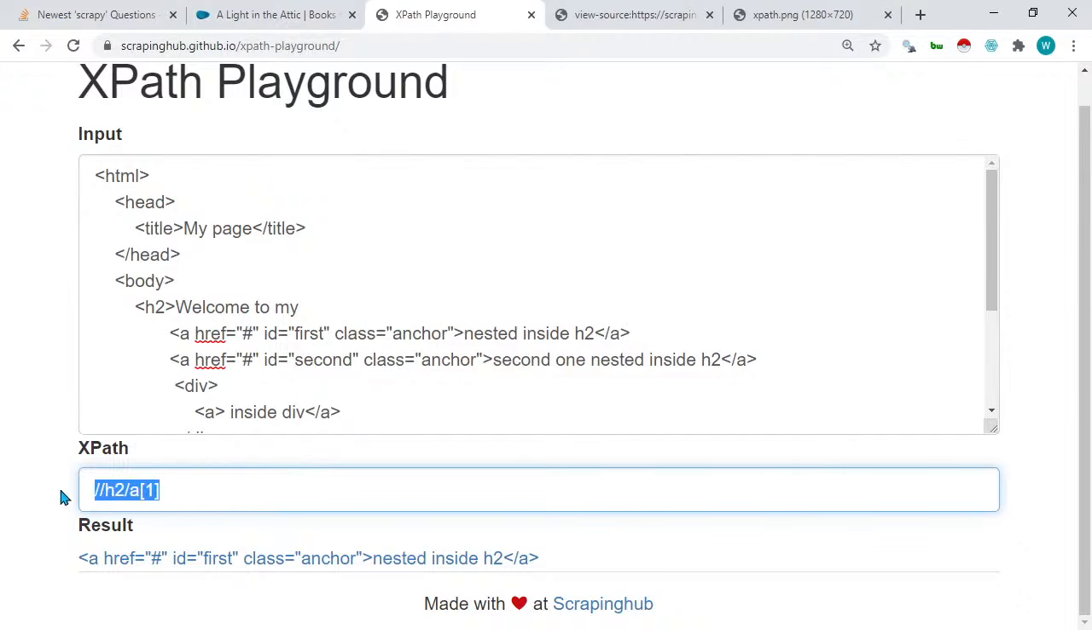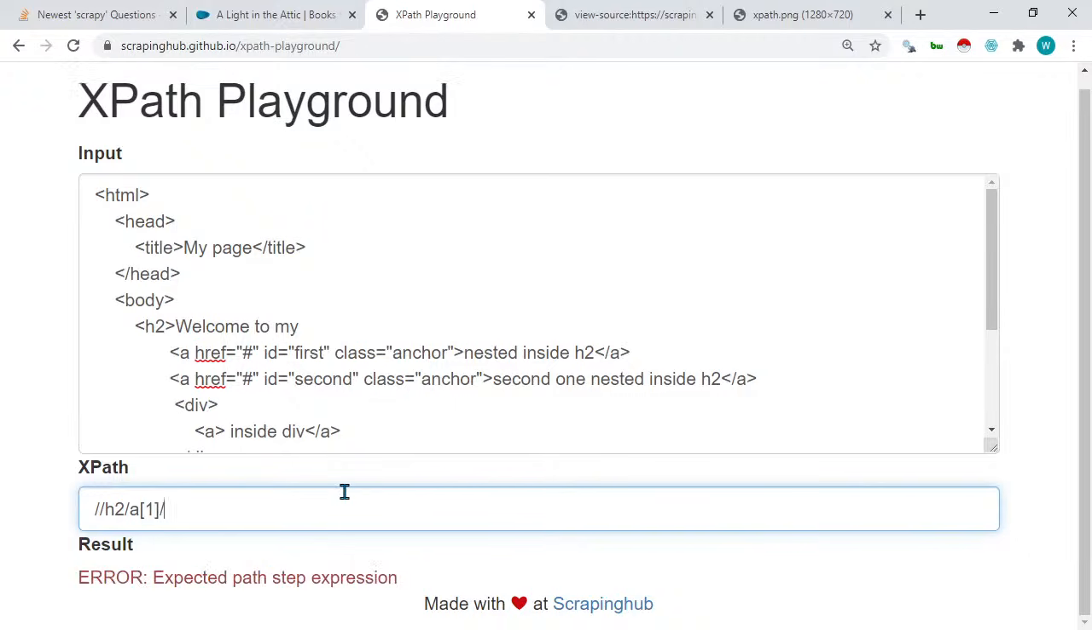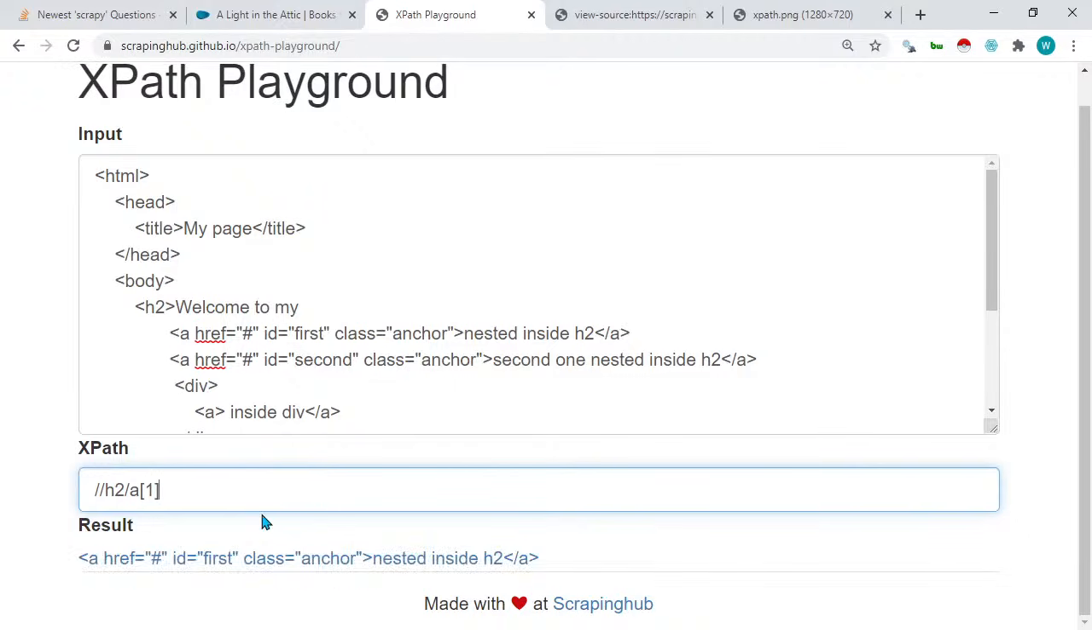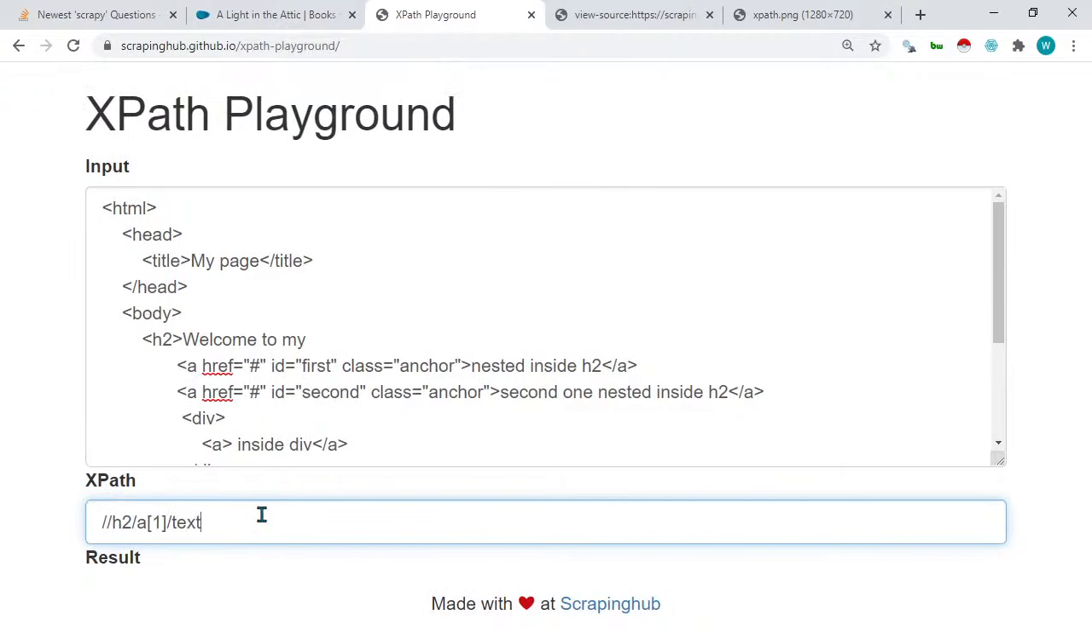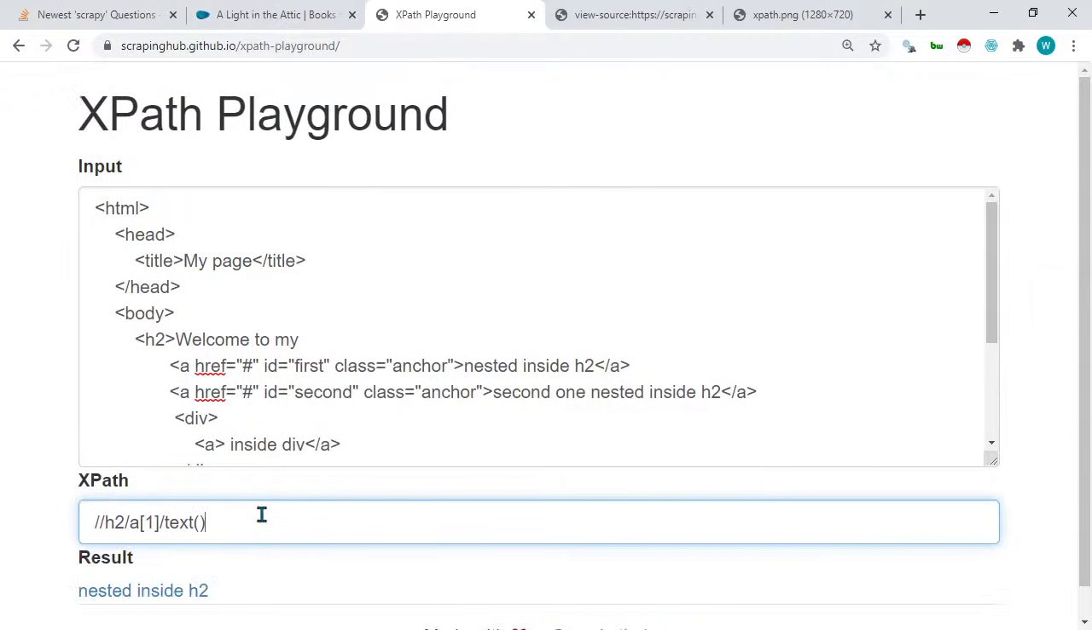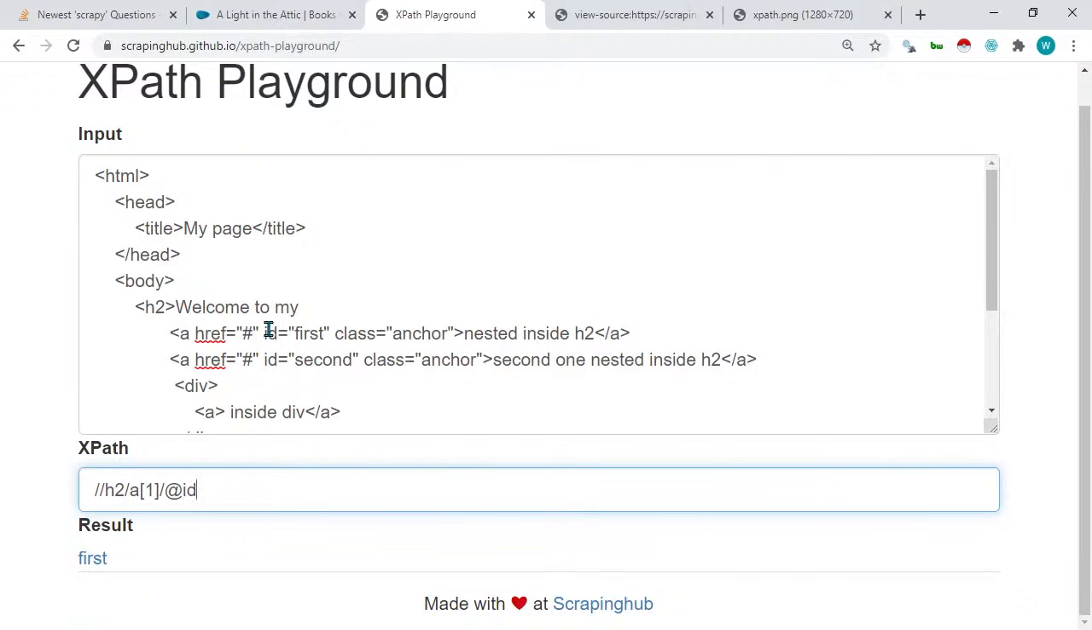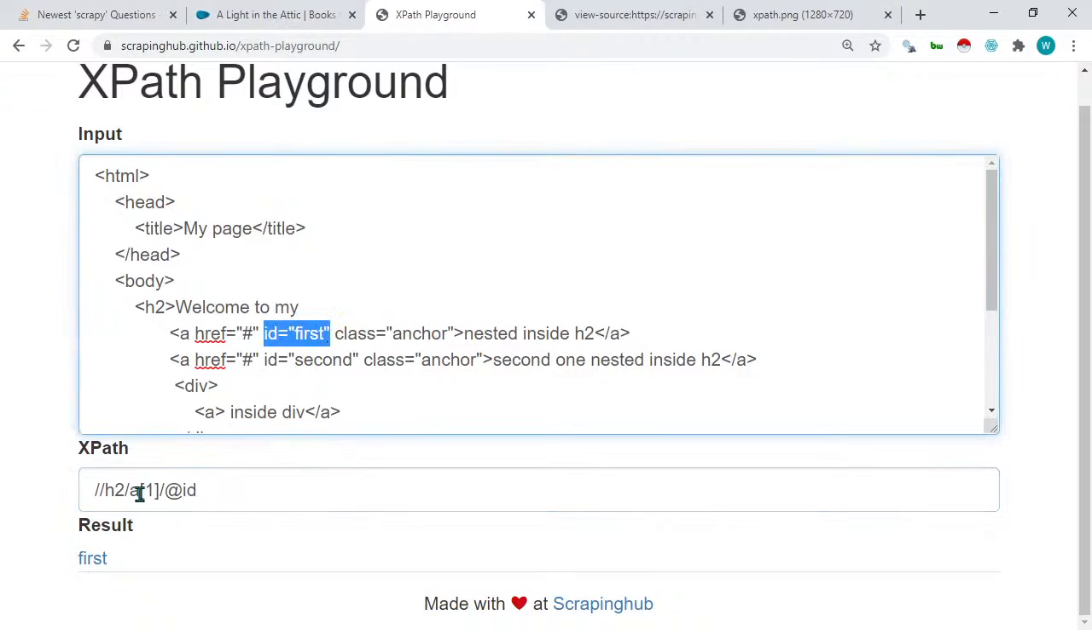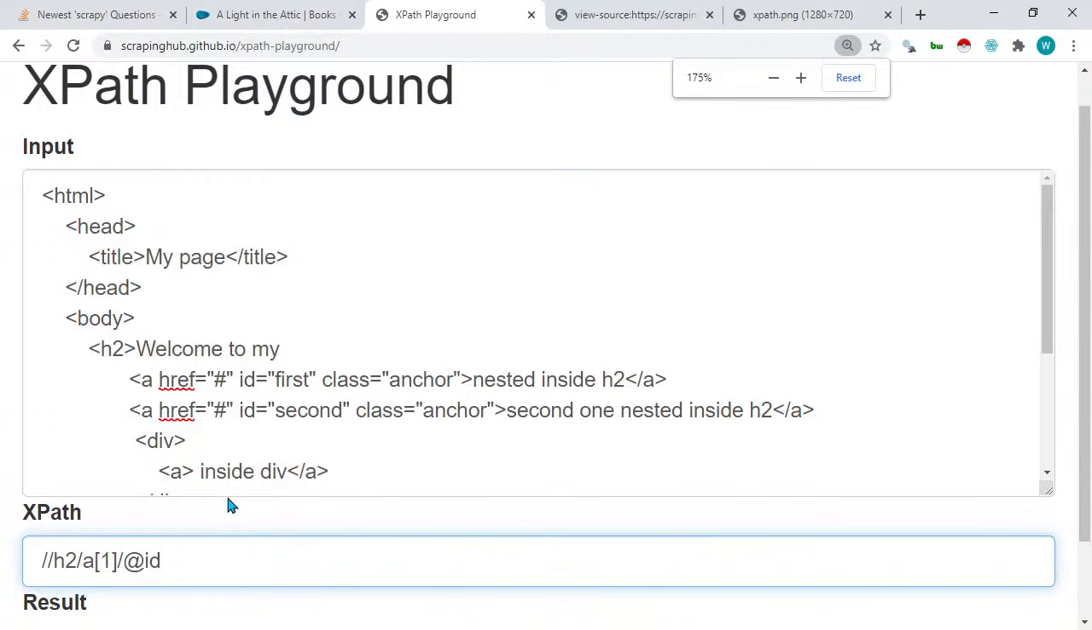So what we are doing here is we are filtering. Whenever you use square brackets, you use some kind of filtering. But after that, what you can do is you can put slash, all right? And then we can call either the text function to get the text, or if you want the ID, you can use @ID. So this will give you the ID of the first element.